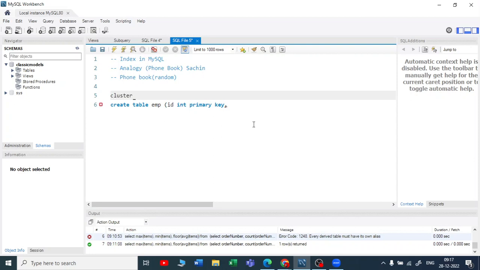So it will create an index automatically. Knowingly or unknowingly, it will create it for us by default. So when you are passing the key name, primary key or unique key, automatically a clustered index is created behind the scenes.